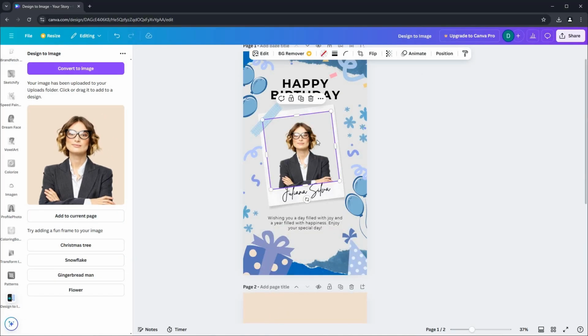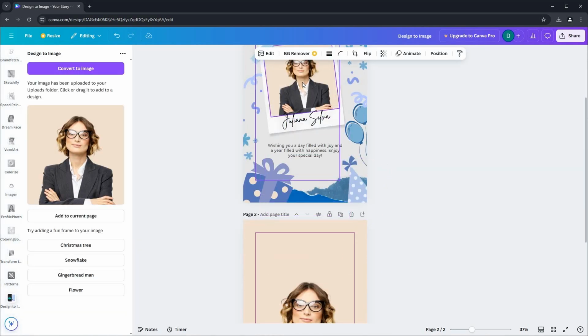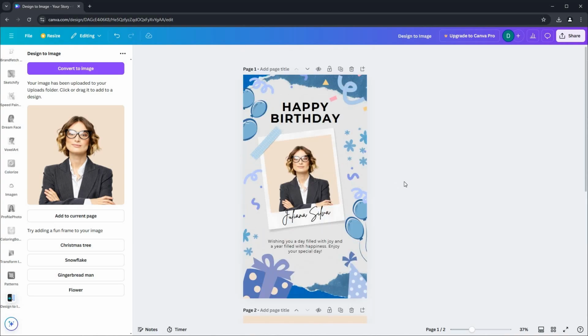Head back to page 1, detach the old image, and then delete it. Finally, just drag the new image onto your design and position it as desired. And there you have it.